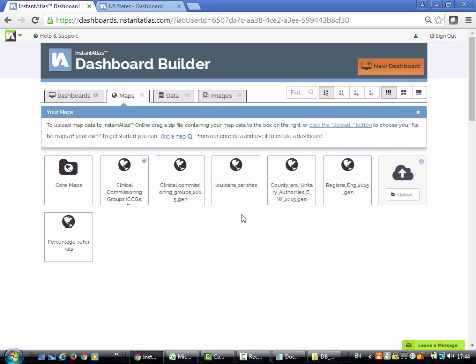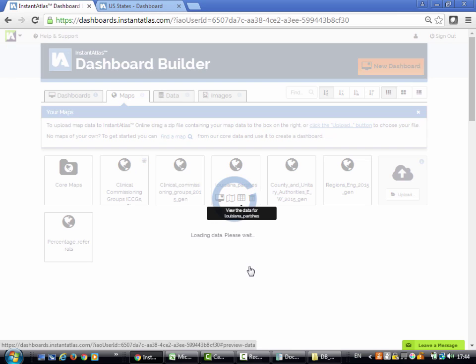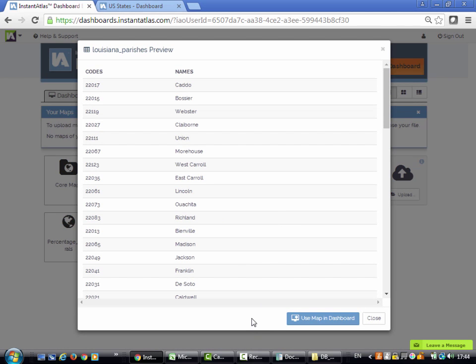I can also click on the Table button to open the table showing the attributes of the map feature. Here, the map has two column fields. The first one contains the codes for each parish, and the second one contains the names of the parish.